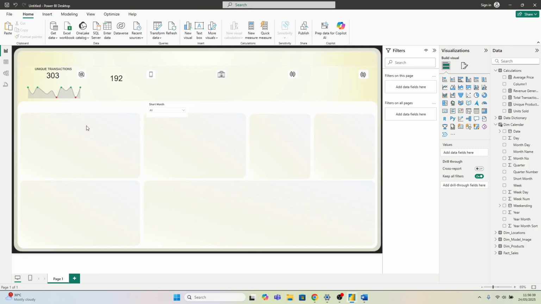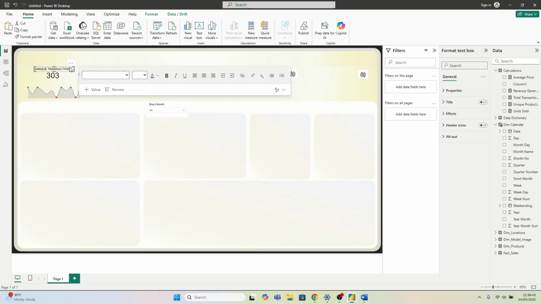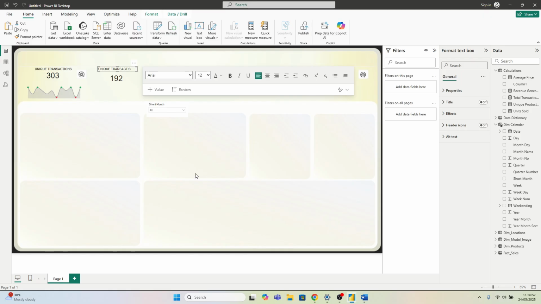That's the unique product sold for the year. So I also select my title here, Control C, Control V. I'll just bring this, make sure it's well aligned also. I'll just rename this to unique products.